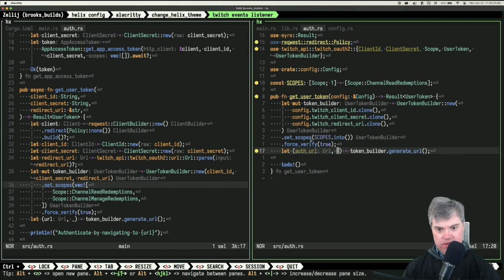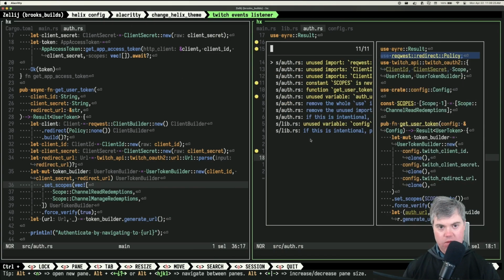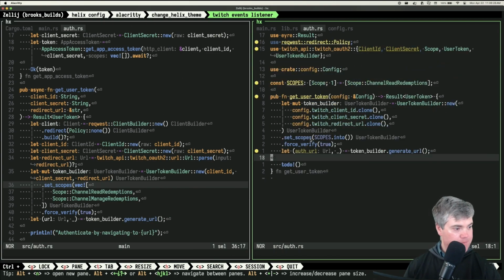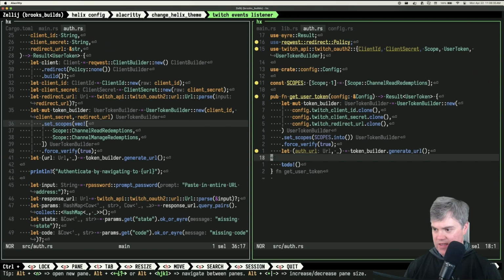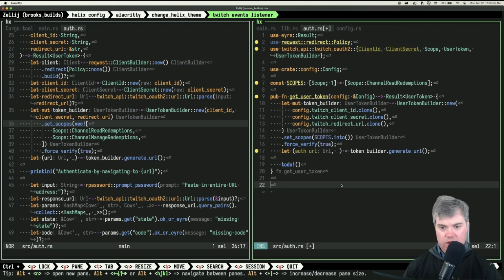We get our scopes. Force verify true. We have a bunch of warnings, but that's okay. We get our auth URL. And we immediately use that by, okay, so now I want to probably have a function to, I'm thinking I want to do this as its own function. That way I can just have it be its own thing and update it on its own.